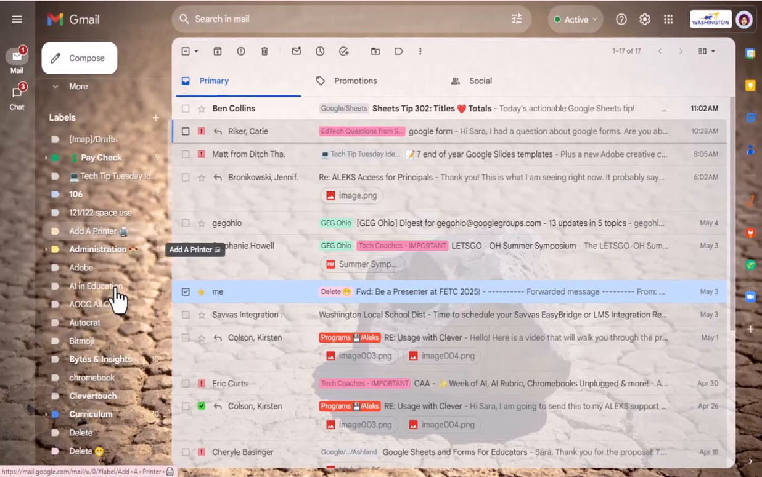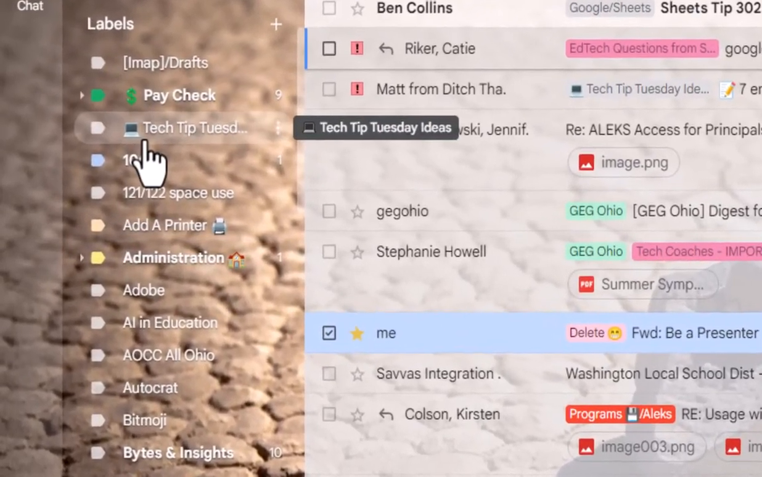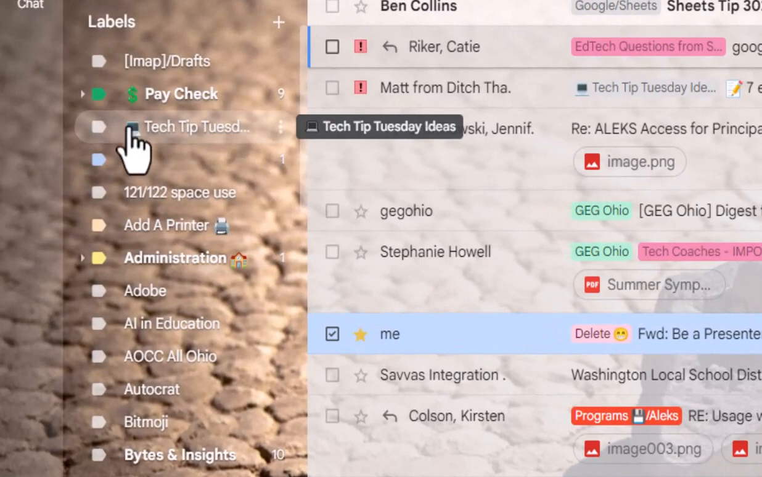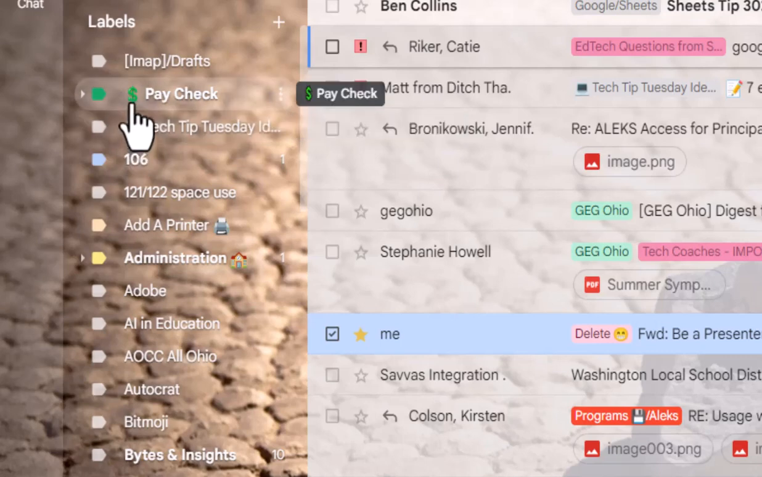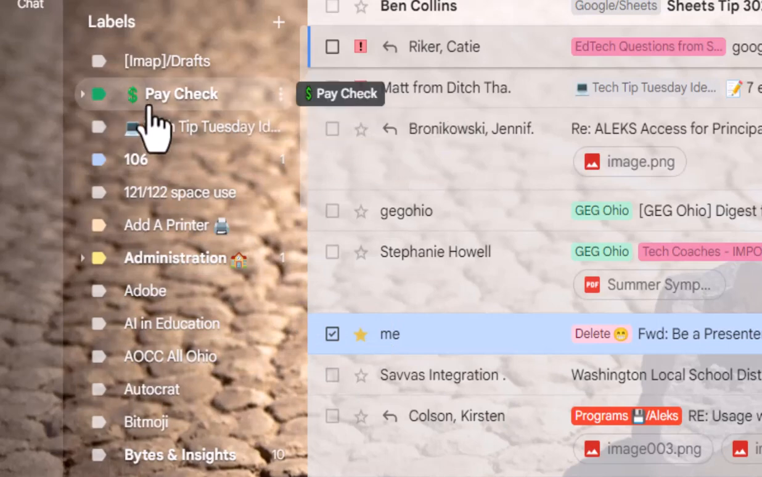So here are my labels over here. You'll notice that the Paycheck and Tech Tip Tuesday has an emoji in front of it. What that does is when you put an emoji in front of the name, it will pop that label up to the top, similar to your Google Drive. If you add an emoji to the beginning of a folder in your drive, it will move it to the top. And then after that, it is in alphabetical order. So these are all my labels.